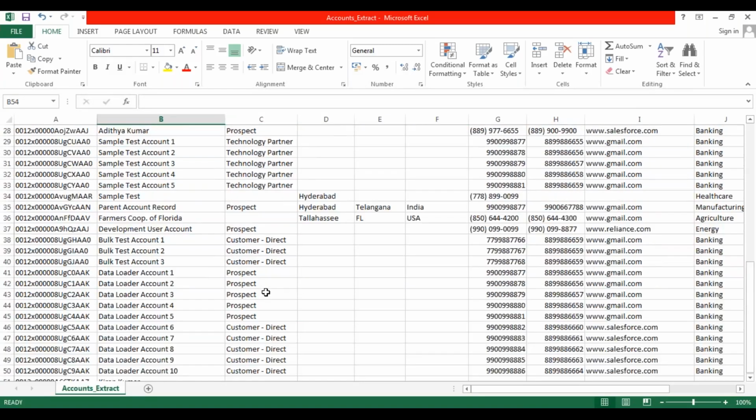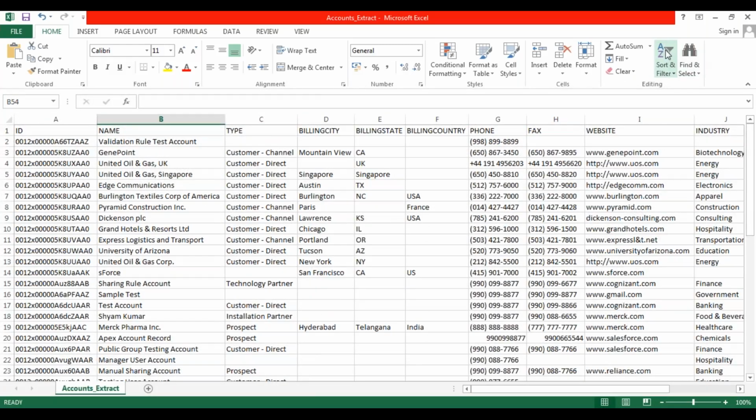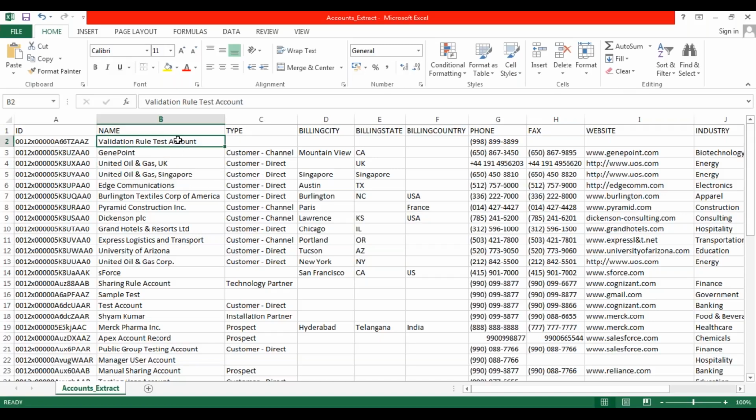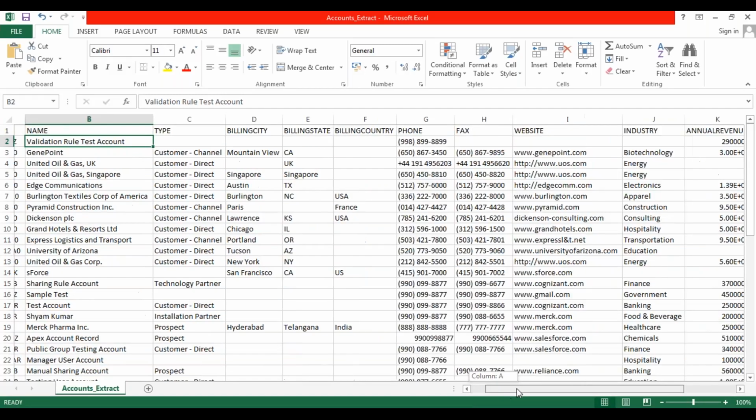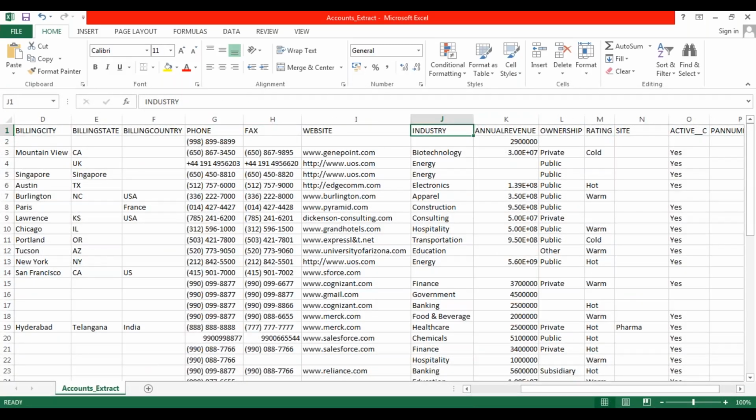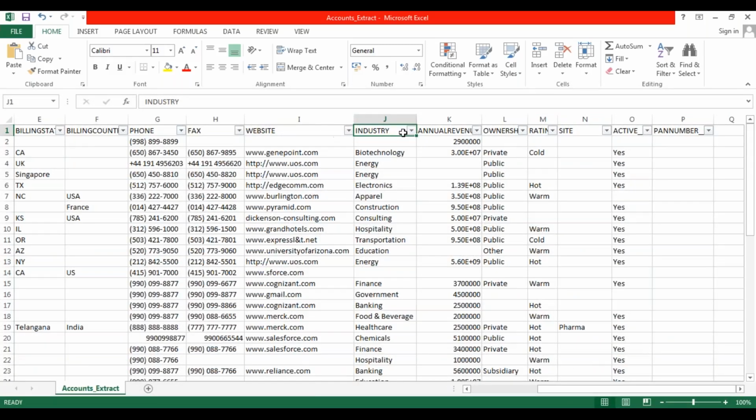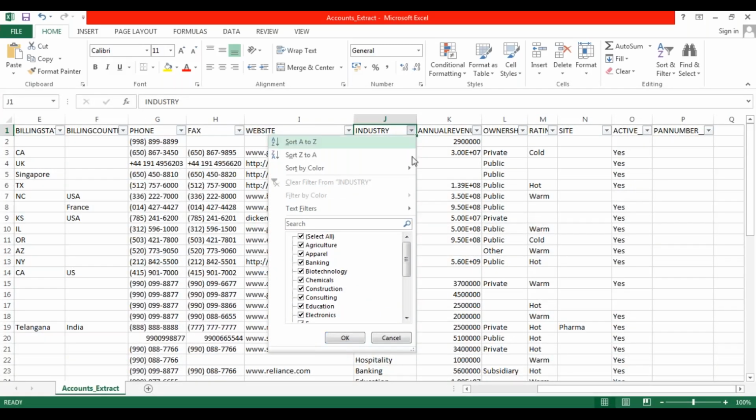If you want to apply any filters over here, then you can go with the filters. In the Excel sheet, we have the filtering option. Apply the filters. Based on some rating or industry, I would like to apply the filters. Now, based on that industry, we can apply the filters. The pick list options are available. Select the records you want.